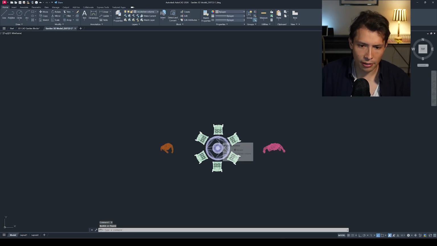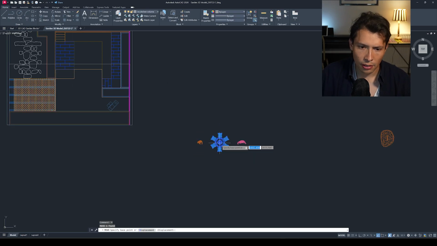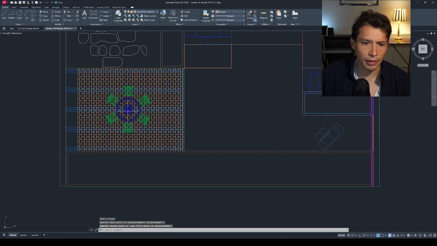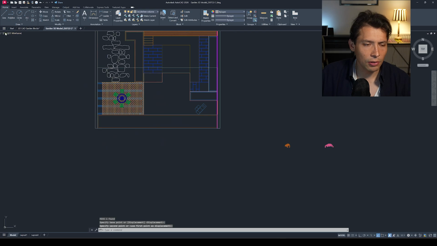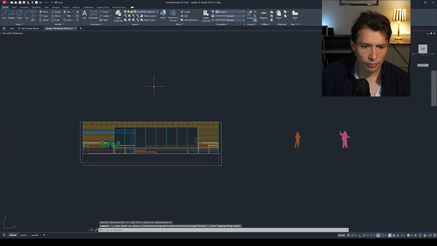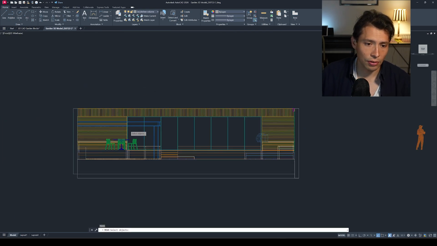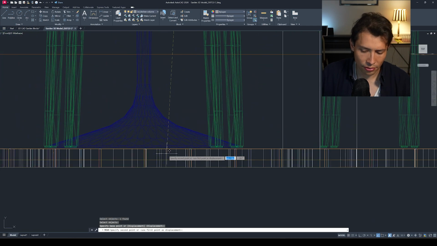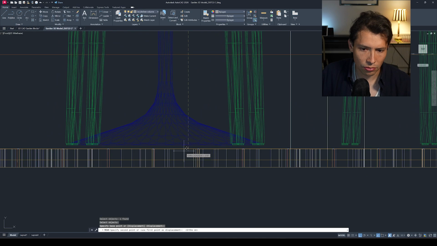And after I have created this block, I'm just gonna quickly move it from this point up to here in the center of the pergola. Now I'm gonna go to front view, and I'm gonna put that into the right elevation. It doesn't need to be perfect, just close to the point.